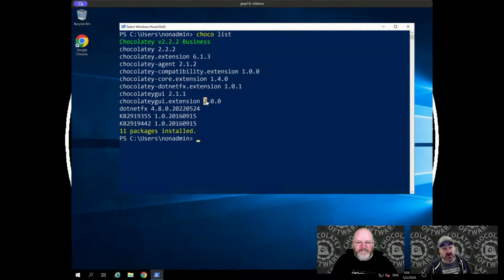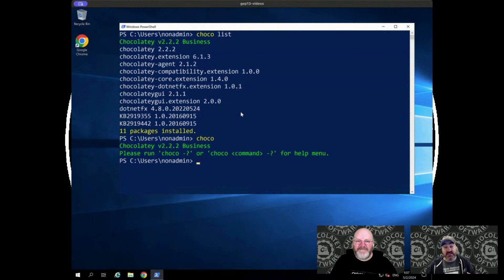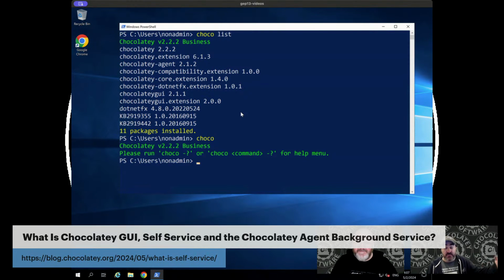So the first thing that we're going to talk about is this thing called Chocolatey GUI. So what is Chocolatey GUI? Chocolatey GUI is a graphical user interface that sits on top of Chocolatey CLI. For those that are using Chocolatey, they come to the command line as an administrator, or as a non-administrator user in this case, and they run choco.exe to perform actions on their machine. But you might not want to use the Chocolatey CLI version, in which case you've got access to the Chocolatey GUI application.